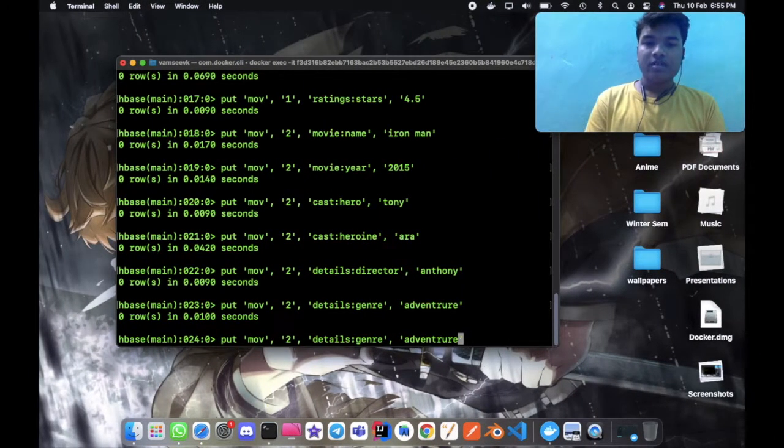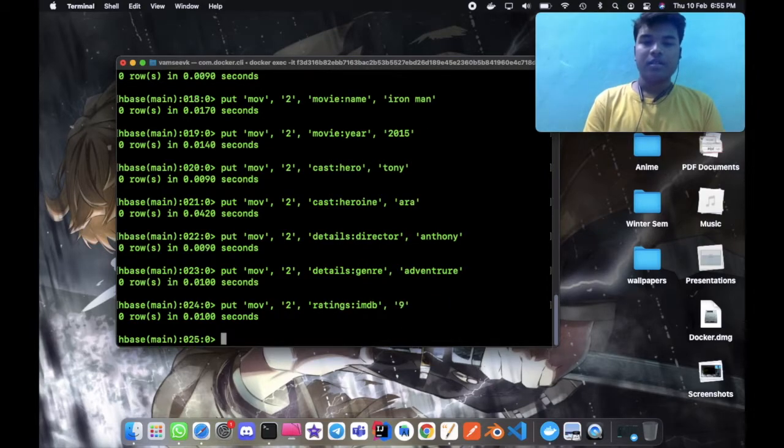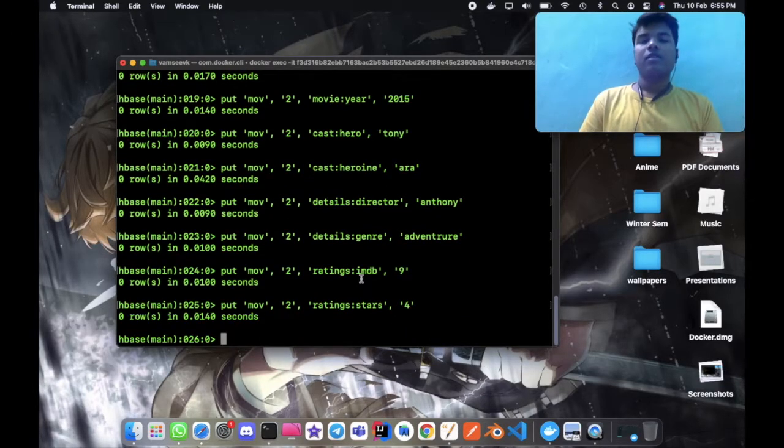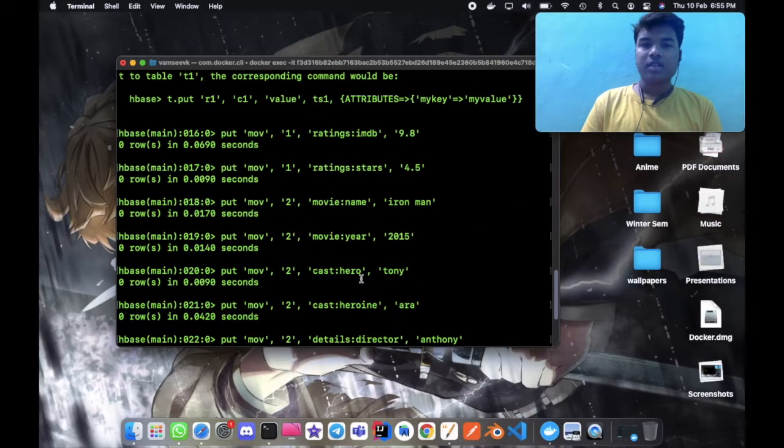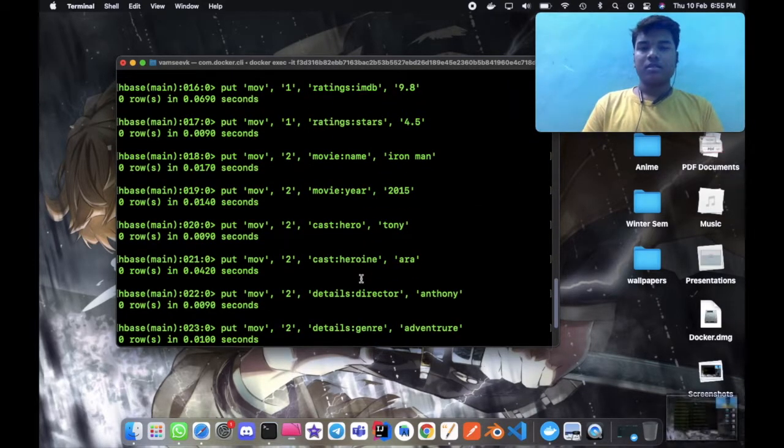And the final column family is ratings. So ratings and IMDb, and the rating will be 9. And similarly for stars. And now I've inserted all the data into the table.